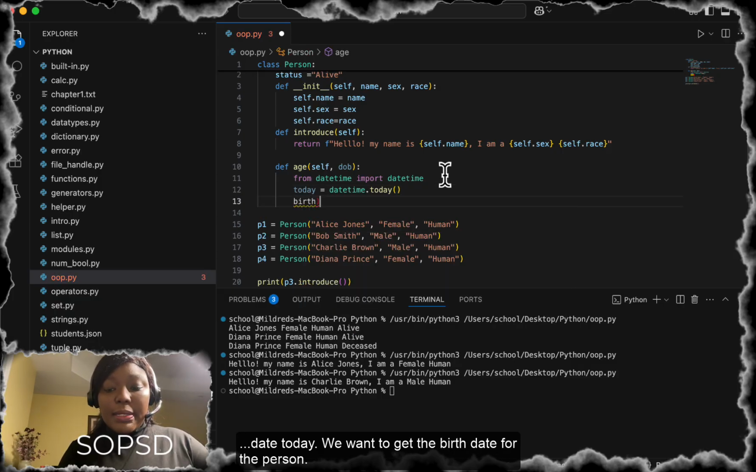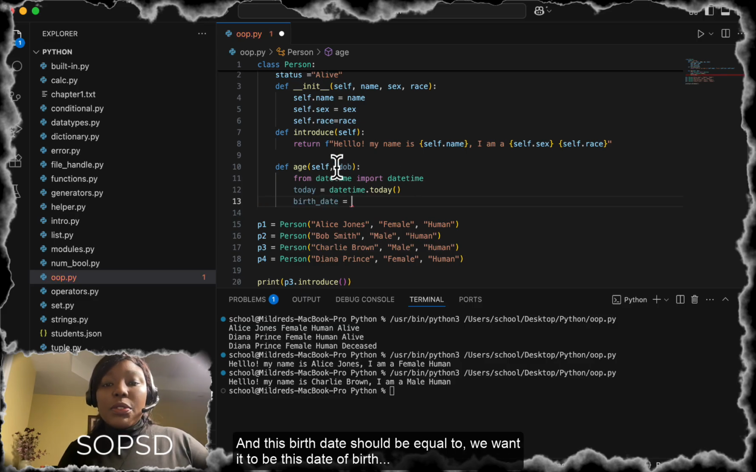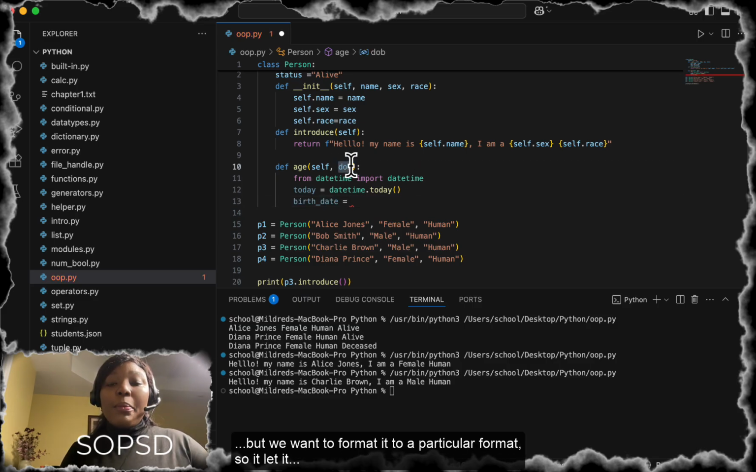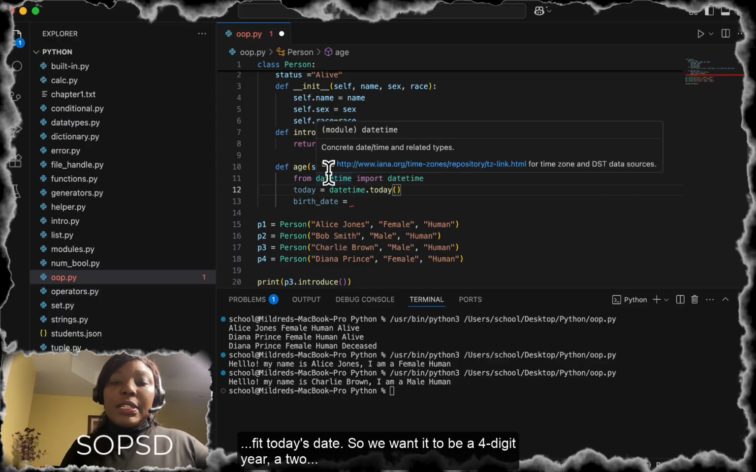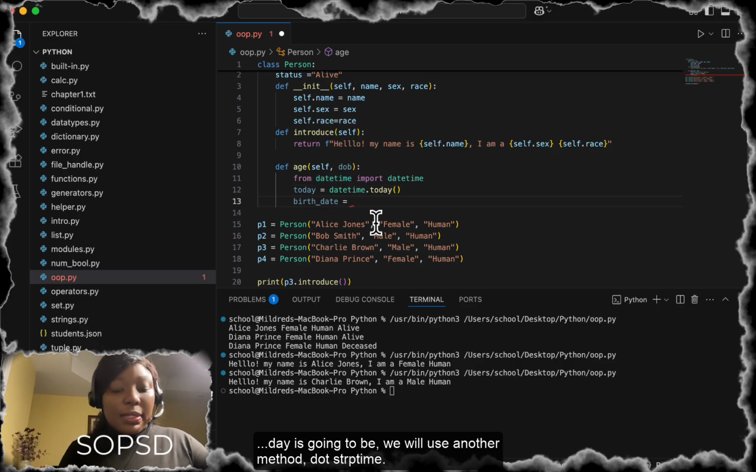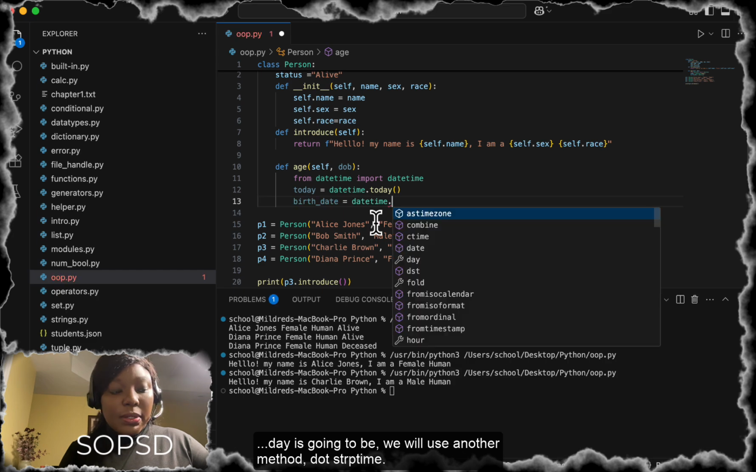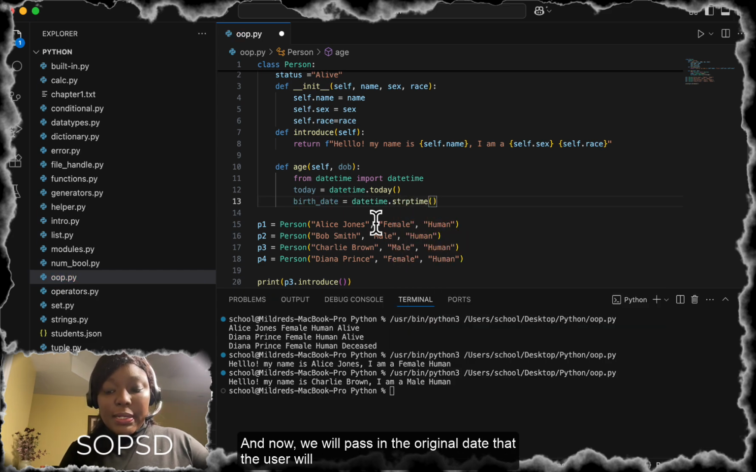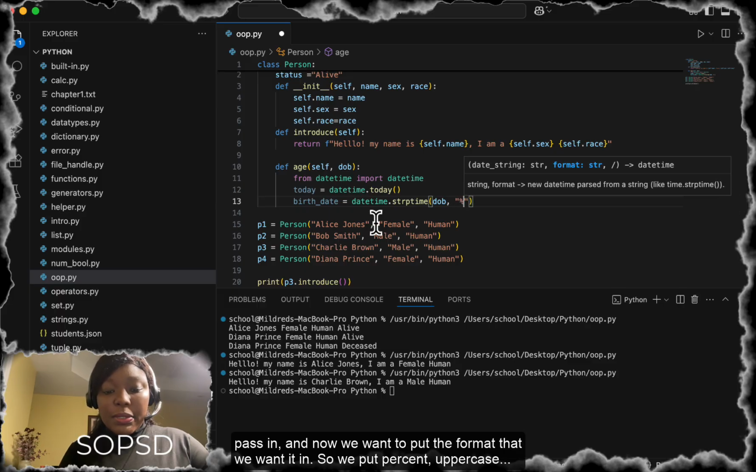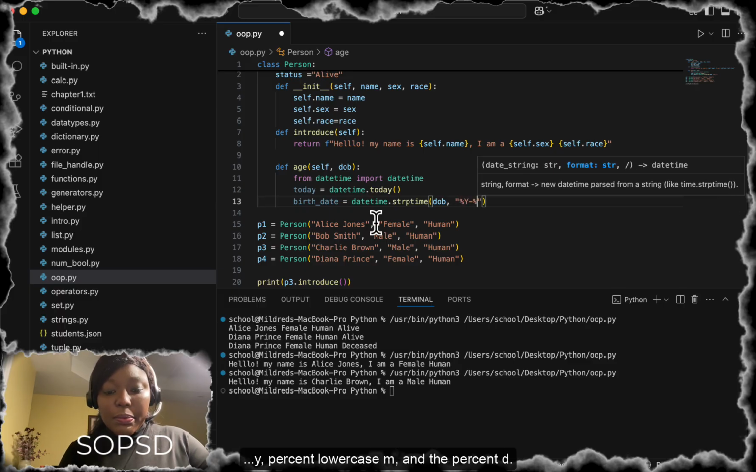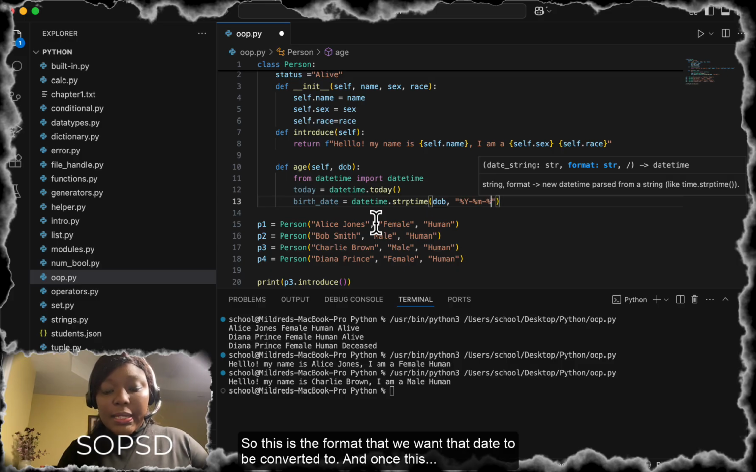We want to get the birth date for the person, and this birth date should be equal to this date of birth, but we want to format it to a particular format. So we want it to be a 4-digit year, a 2-digit month, a 2-digit day. We'll use another method, dot strptime, and now we'll pass in the original date that the user will pass in, and now we want to put the format we want. So put percent uppercase Y, percent lowercase m, and then percent d. So this is the format we want that date to be converted to.